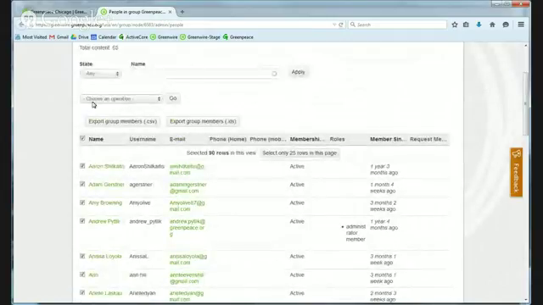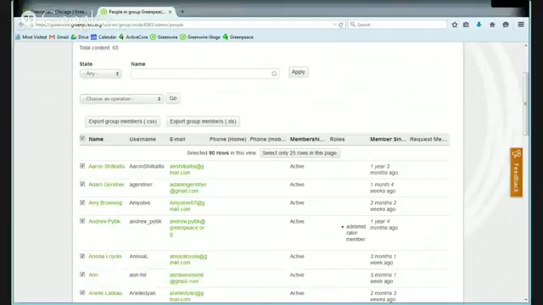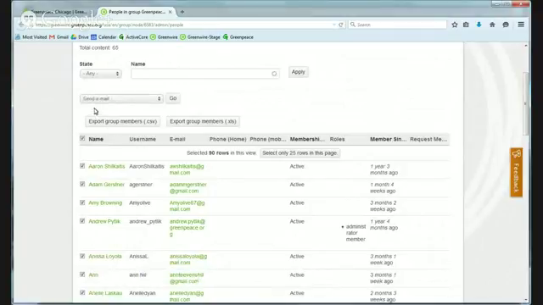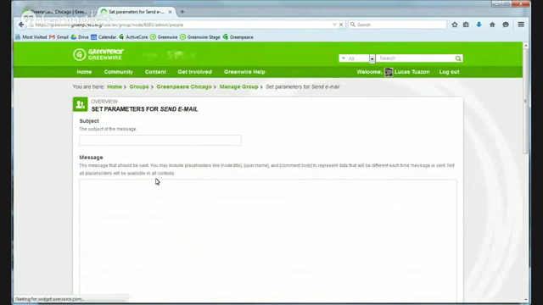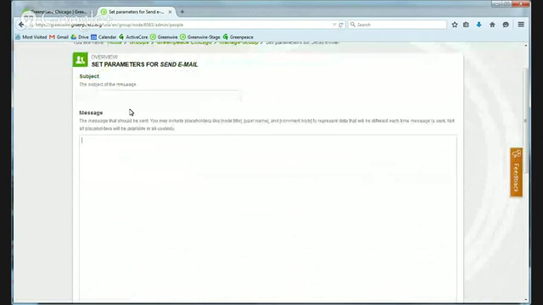And then click choose an operation, then click send an email, and then click go. This is going to take you to this email template here. So you can type in your subject, and then in your message just type in whatever you want to say, whether that's that you're having a meeting or that you want to invite folks to an event.